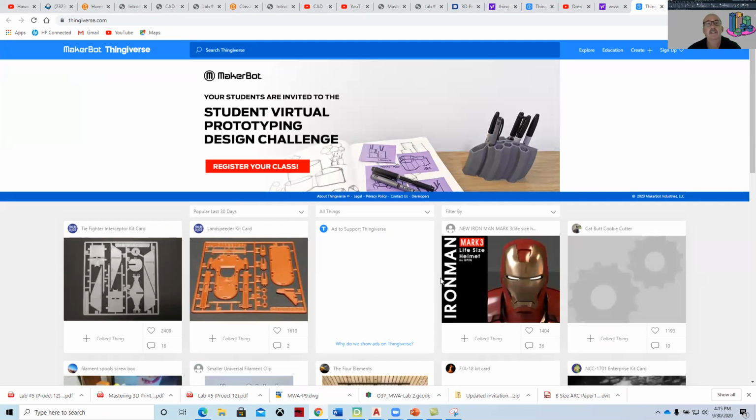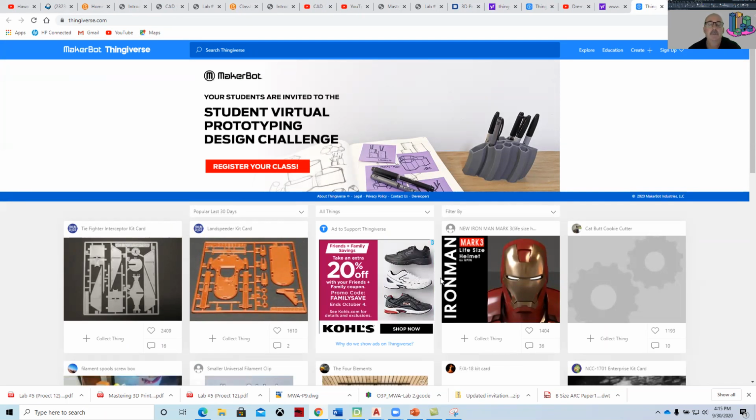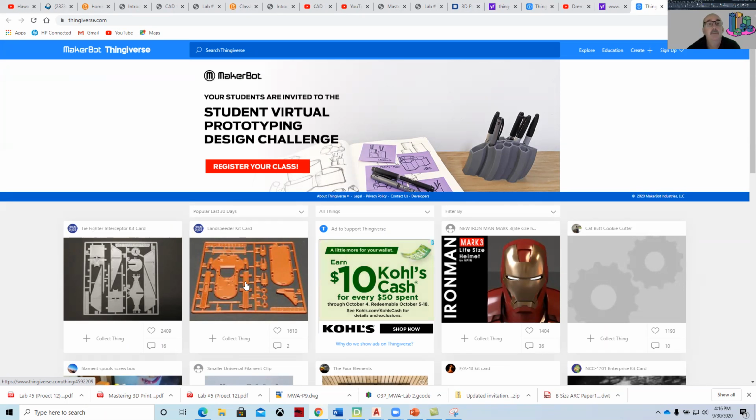And Thingiverse is an excellent place to get models. You can see somebody's got our pencil holder. So we're not the first to do that, but it's kind of neat. You don't even have to go down to the store. We used to, when I was a kid, buy these models and put them together. You can now print your own.